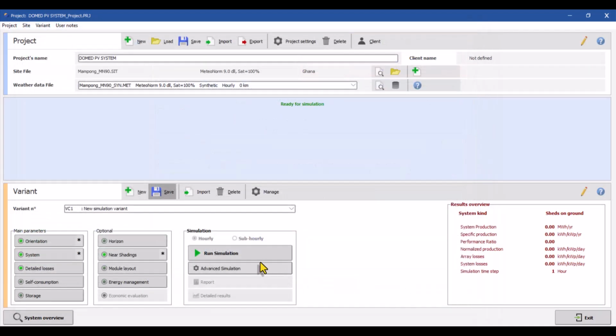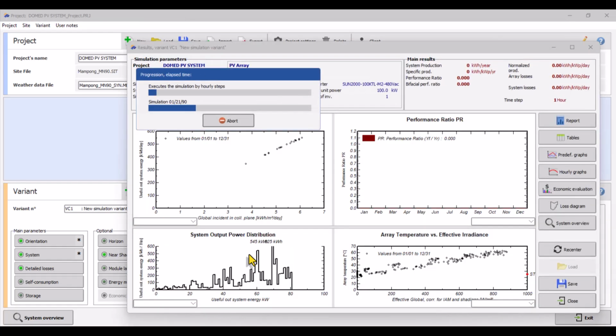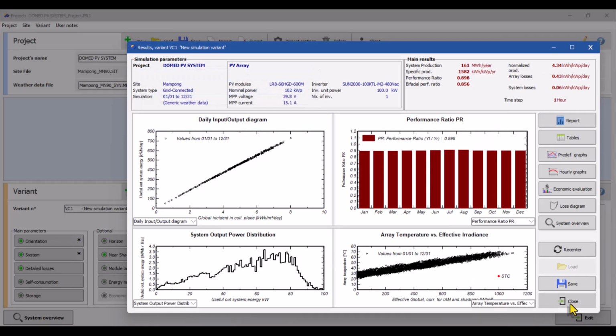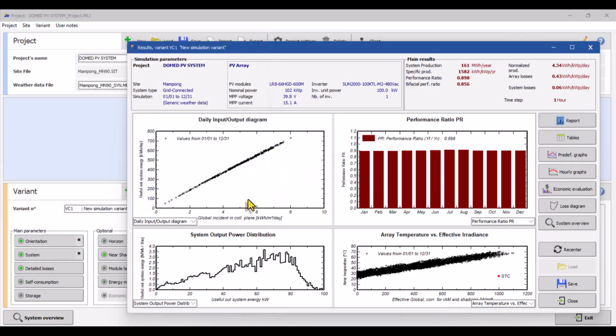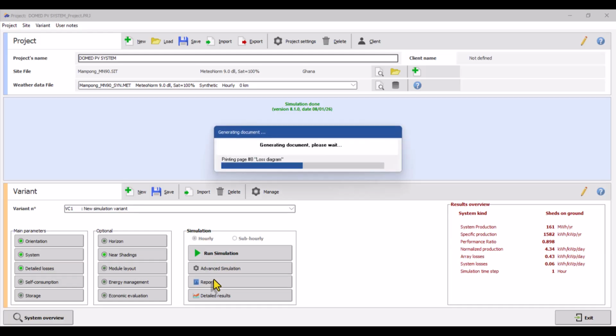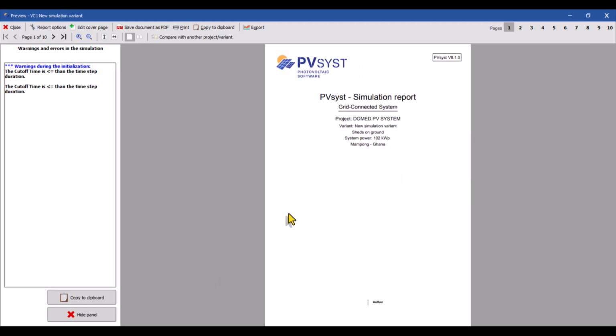So this is how you enable or you activate the bifaciality of PV models when we are using PVsyst to design your dome-shaped solar PV system. So from here, you can run your simulation and have a look at your report.